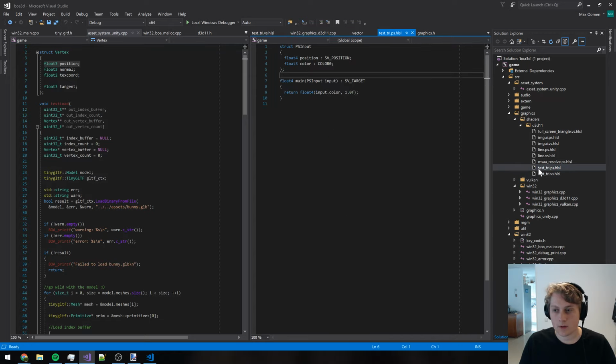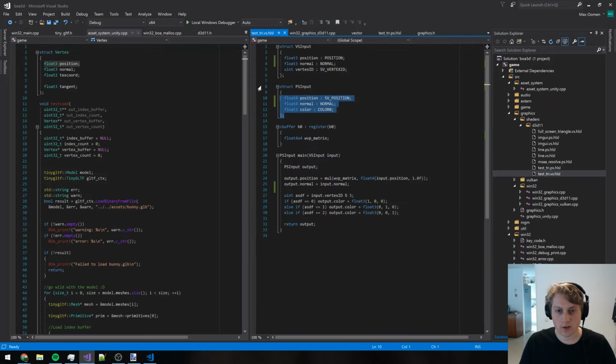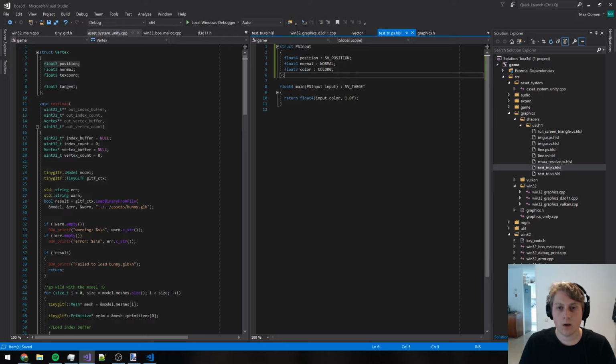Cool. And let's actually copy this whole structure so it matches with the other shader. Awesome. Actually made a mistake here. I made this a float4. This should be a float3. There's only 3 values in a normal. It's just an X, Y, and Z value.